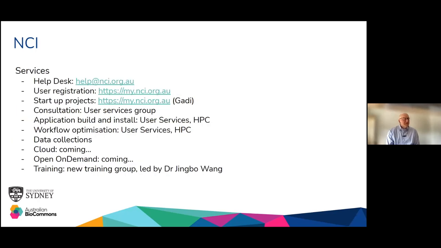So in terms of services, help desk is always a good point of contact. Our user registration portal will allow users to sign on. And also for this community, it's useful to know about perhaps startup projects to allow you to kick the tires on Gadi and try some things, test viability of your project, gauge fit, and so on.